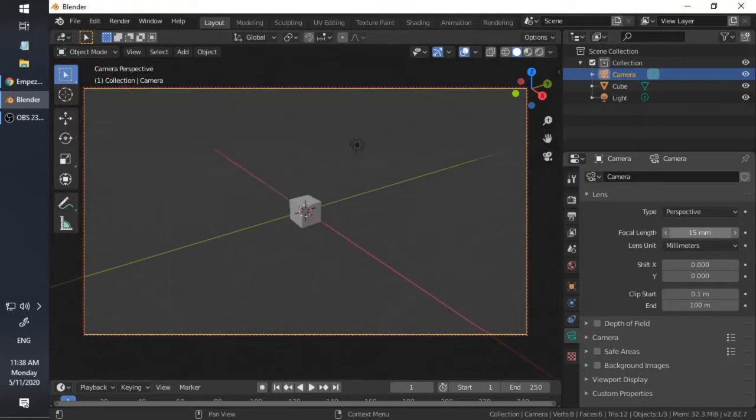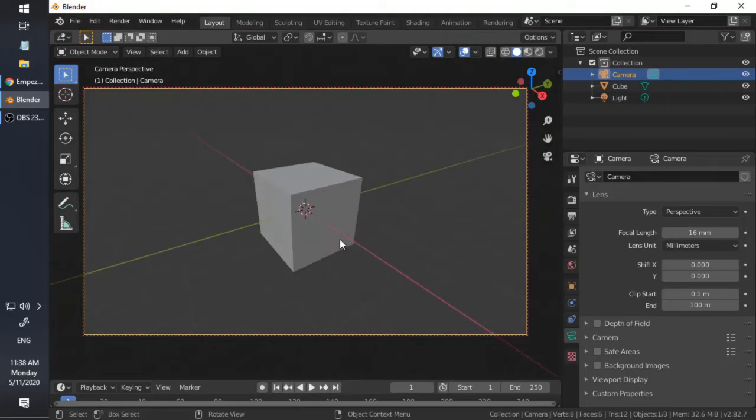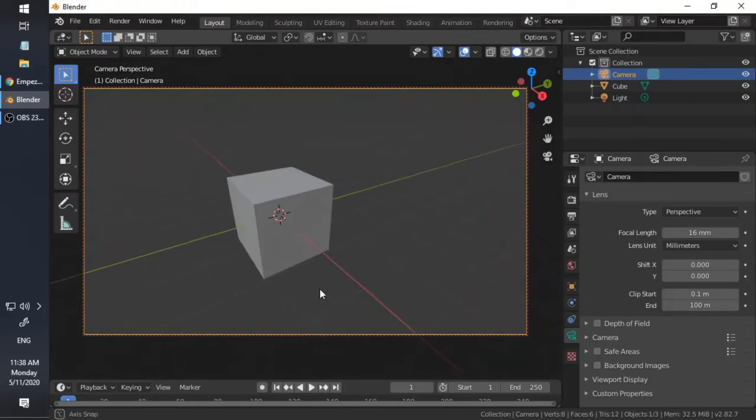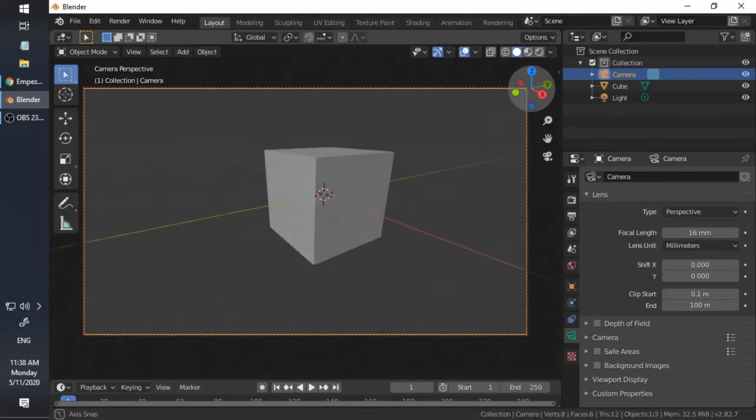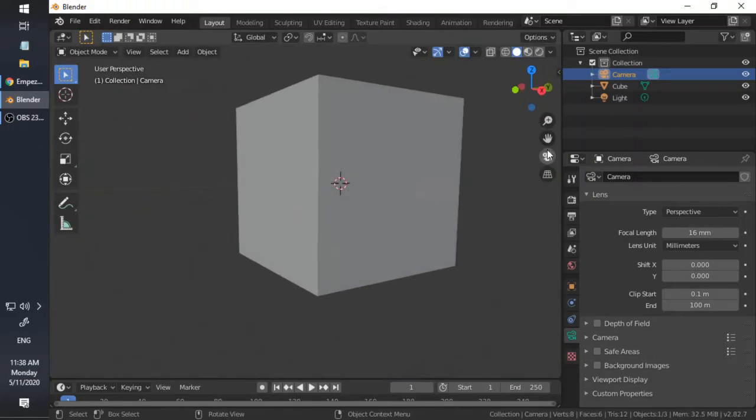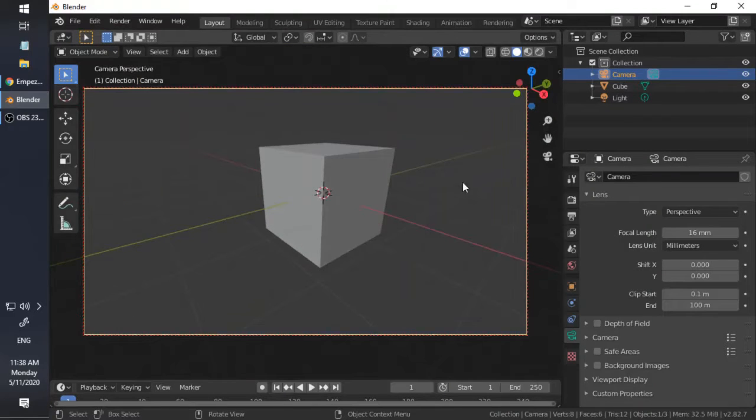Here, if we change the focal length, you can see it makes a big difference. Then we can scroll in or out or pan or orbit. You can also do those things over here. Oh, you can also click that button to enter your camera as well. I forgot. Yeah, so there's that.